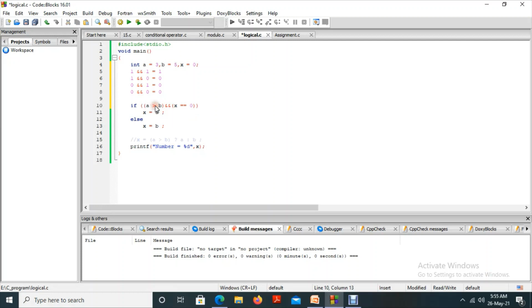So I am just modifying the statement. a less than b. What is the meaning of that? 3 less than 5, condition true. So the compiler returns the value 1 for this particular case. I am writing 1 here. And x equal to 0. In this case, x value is 0, so 0 equal to 0. Again, this one also returns the value 1. Now we perform the logical operation, 1 and 1. What is the result? 1.